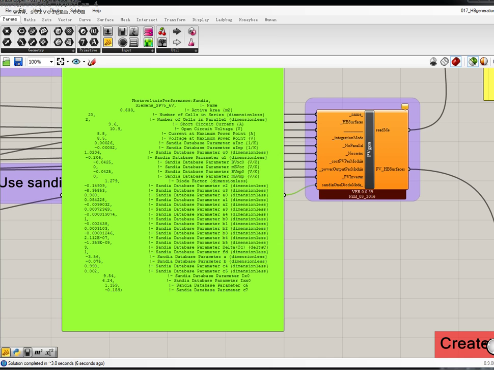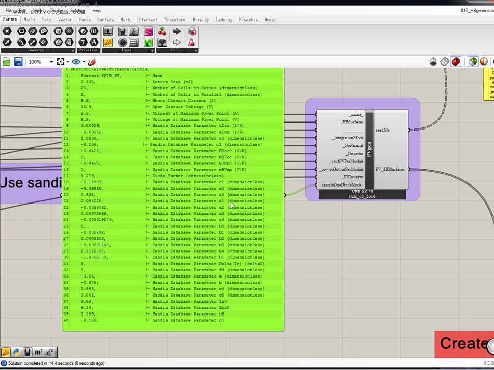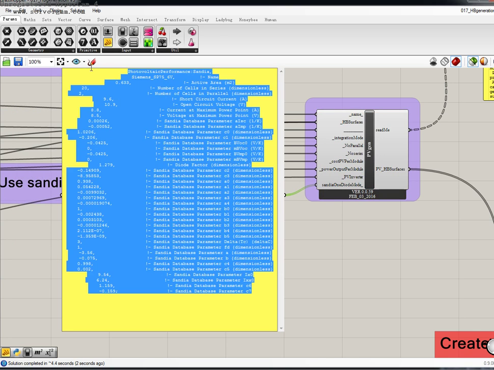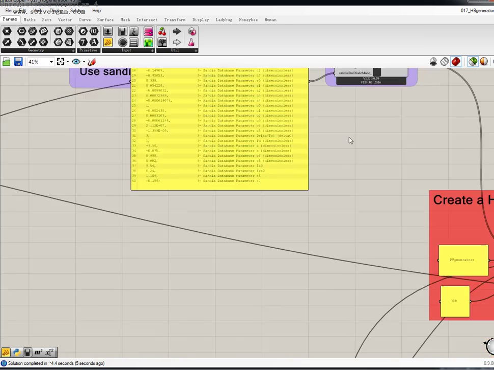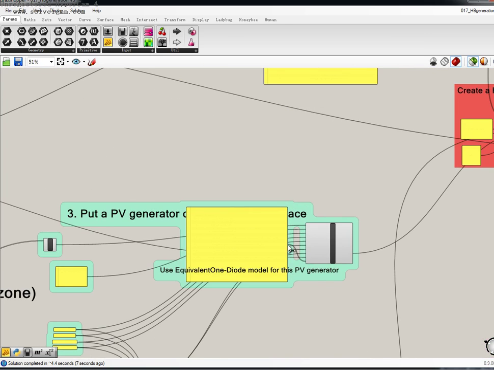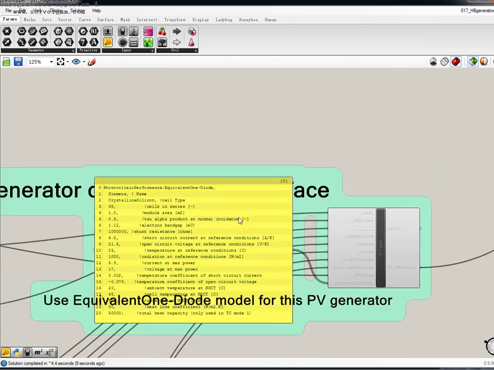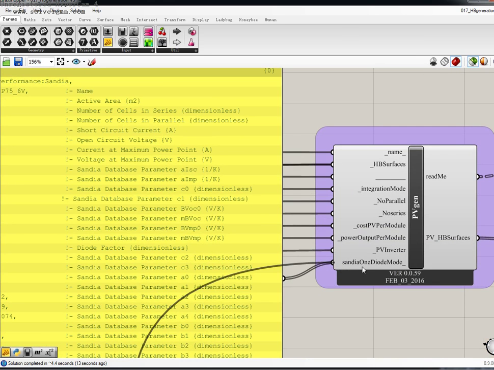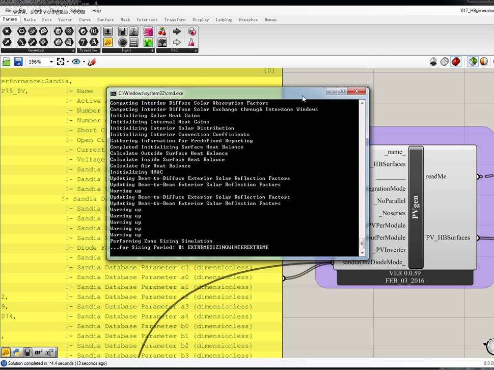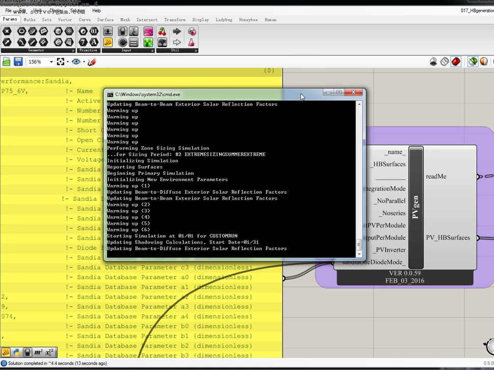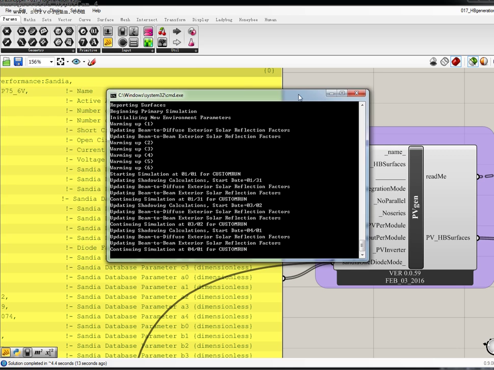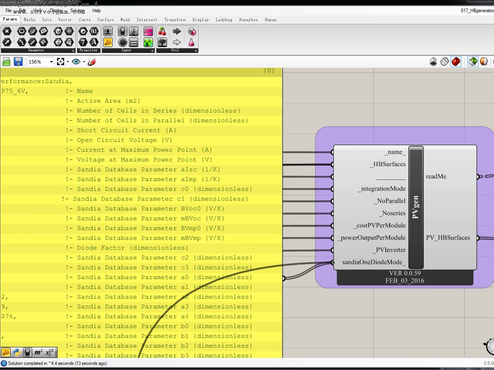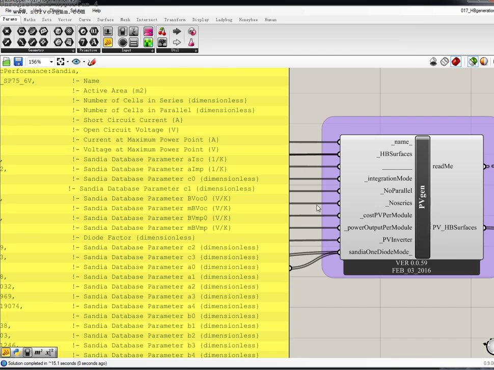Also, don't try to use 2 performance models on any given input. For example, don't try to do this. This is the EquivalentOne-Diode model. Don't try to connect it there, because, oh no, actually EnergyPlus works, but you could potentially confuse it. So just keep it to one model for each PV generator. Don't get it confused.